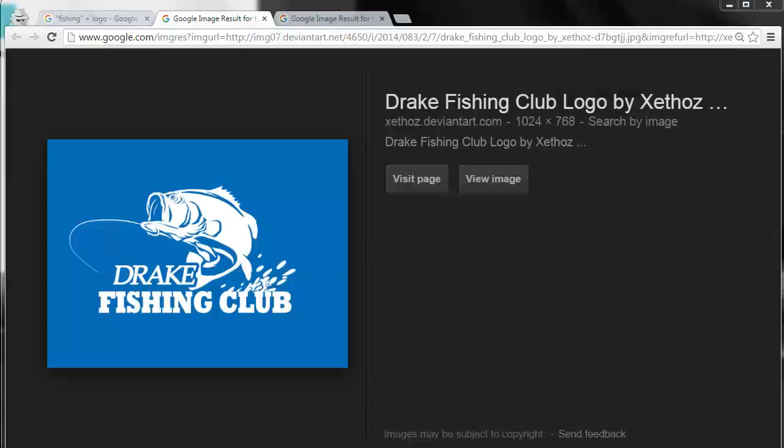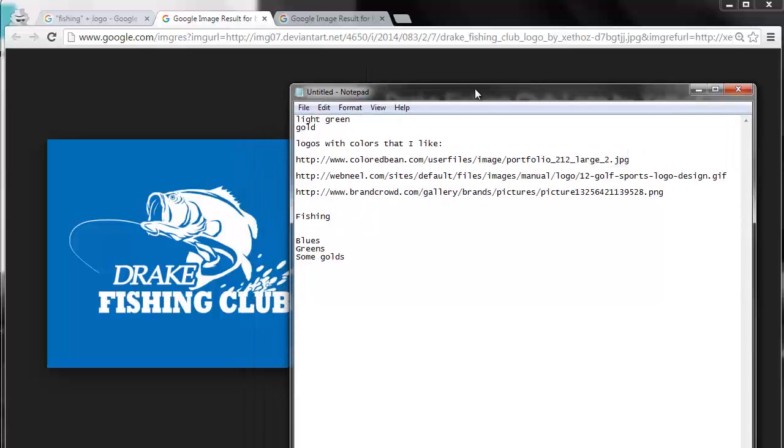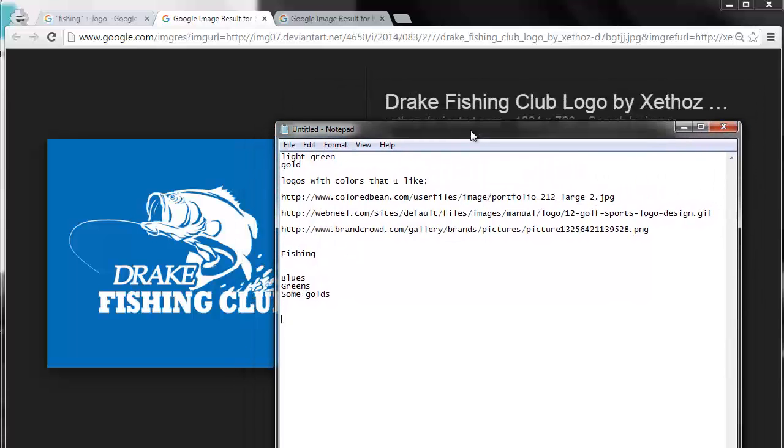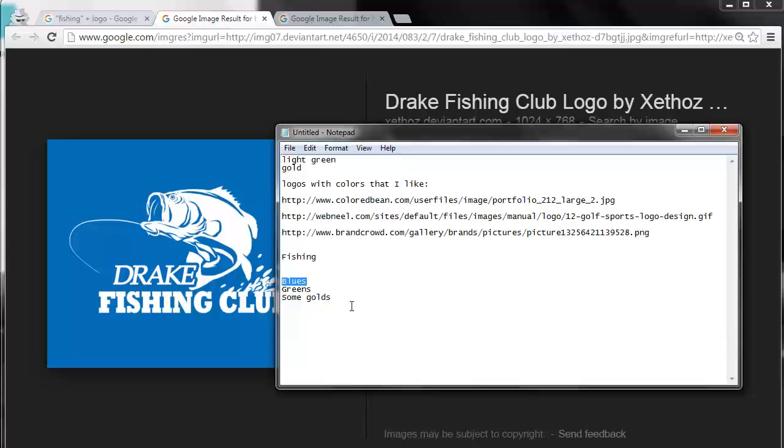So there we go. That's what I'm finding here for the fishing one: a lot of blues and a lot of greens and some golds. If you're trying to reach a market specifically of maybe richer people or prestige, then you might want to put some golds in there. If you have a different demographic, you might not want to put those golds in there because they might feel that you're too expensive. So that's why knowing your audience is key.